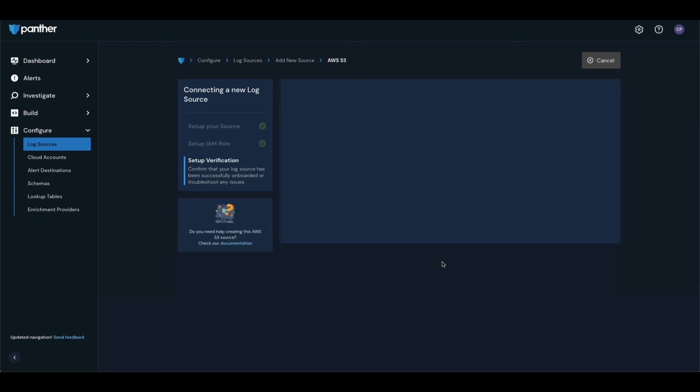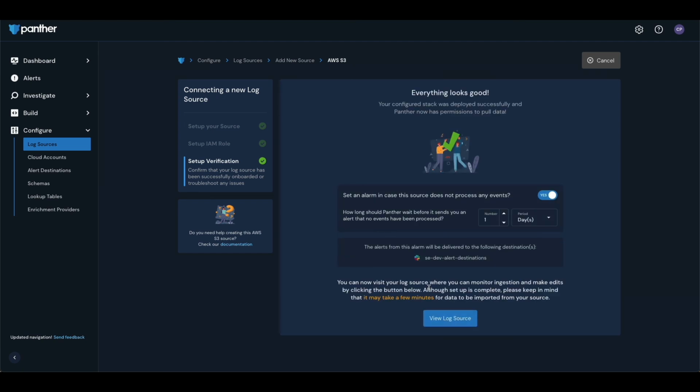After Panther's finished verifying the source, you can optionally set an alarm in case Panther stops receiving log events from this bucket. Otherwise, you're done.